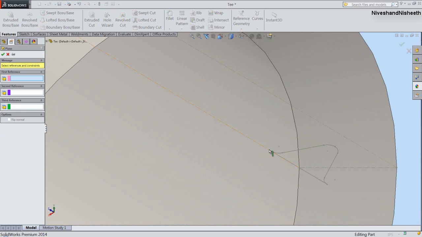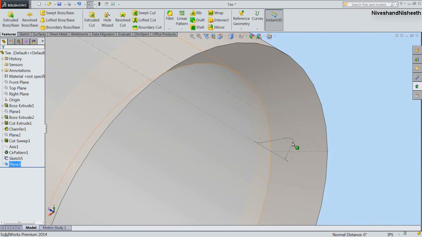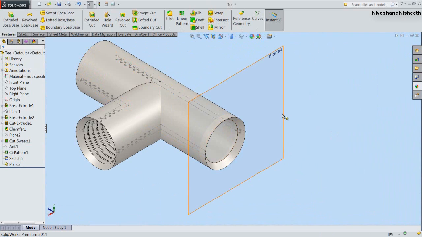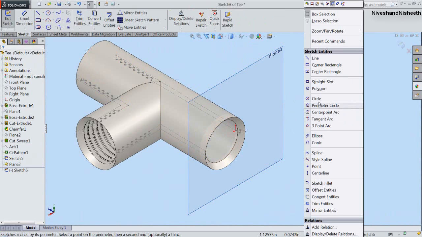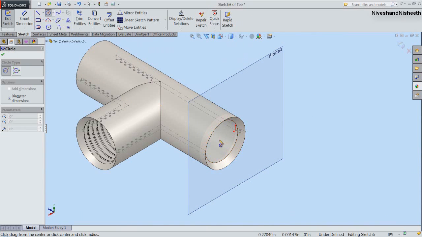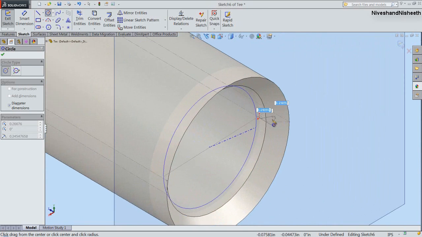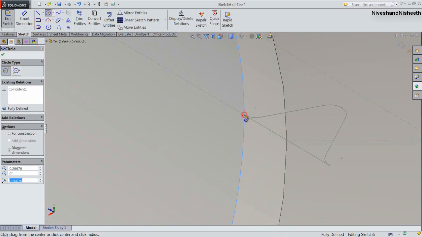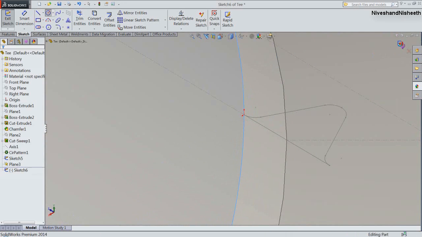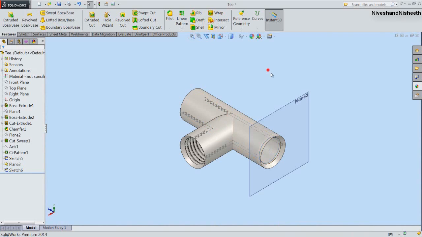Now we will create a plane on this endpoint and start the sketch over this plane. Now we will create a circle from this center point and snap the circle on this endpoint of the sketch profile. Okay, finish the sketch. Hide the visibility of this work plane.